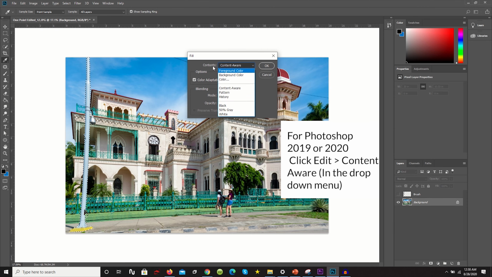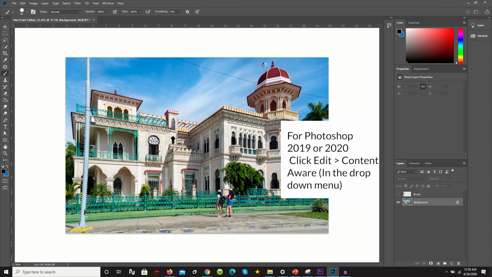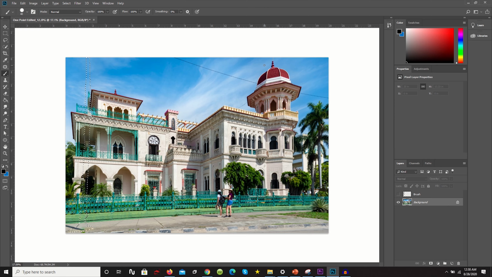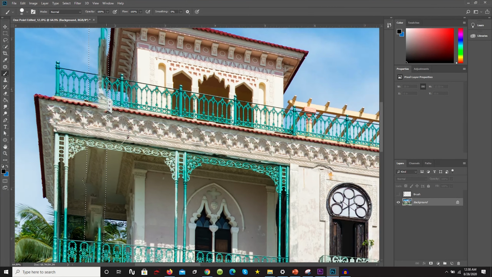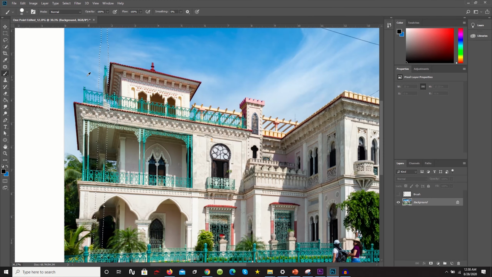You can just change it by clicking this drop down. Make sure this is checked. Click OK. And voila. We just have a few areas where we need to begin to clean it up just a bit.